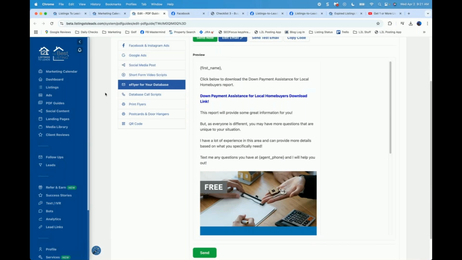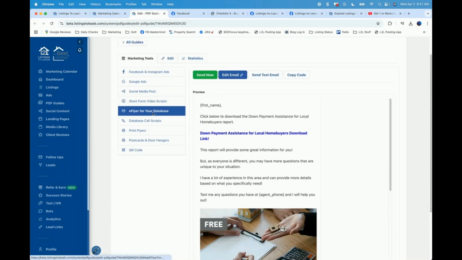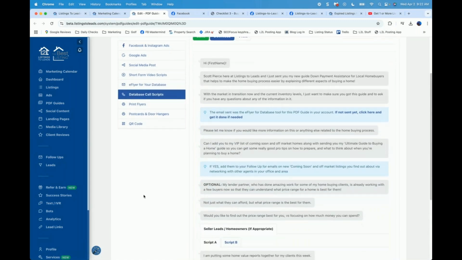So the email, right? Get the email out there first, and then call through your database. Call through your database, 5 to 10 people. So here's the script again right here. And make some connections.